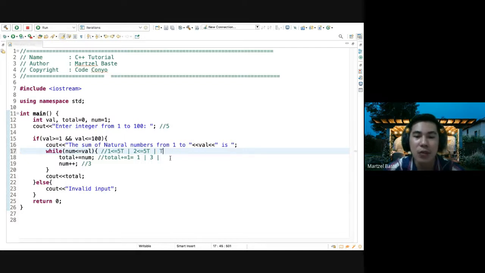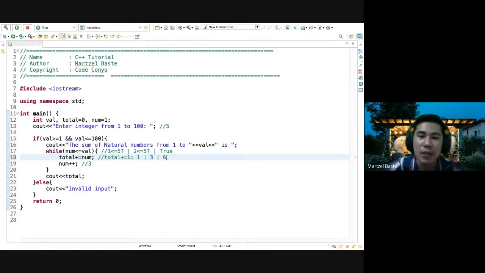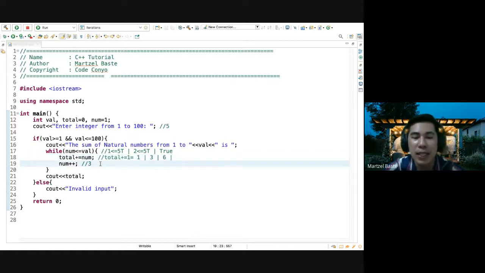That is actually true, because 3 is still less than 5. So the updated value of our total is 3 plus the value of num, which is actually 3. Therefore, the value of our total would be 6. Okay? Now, increment num by 1, it becomes 4.